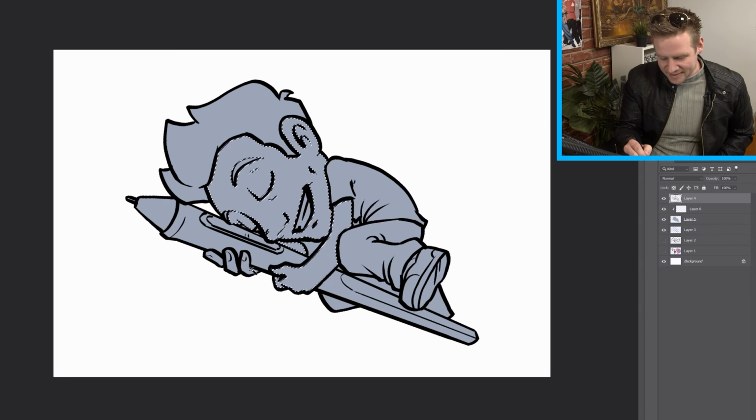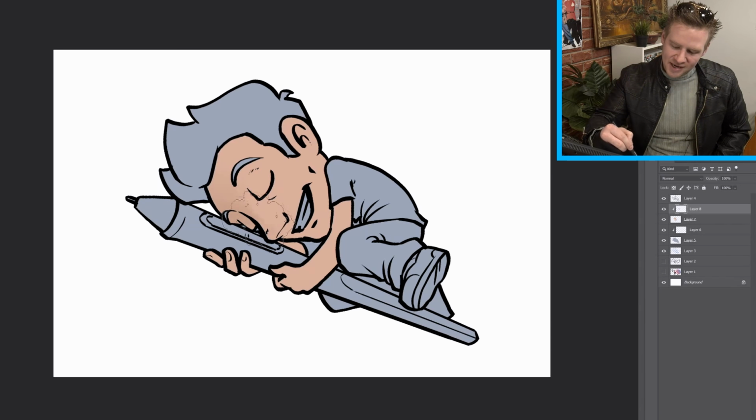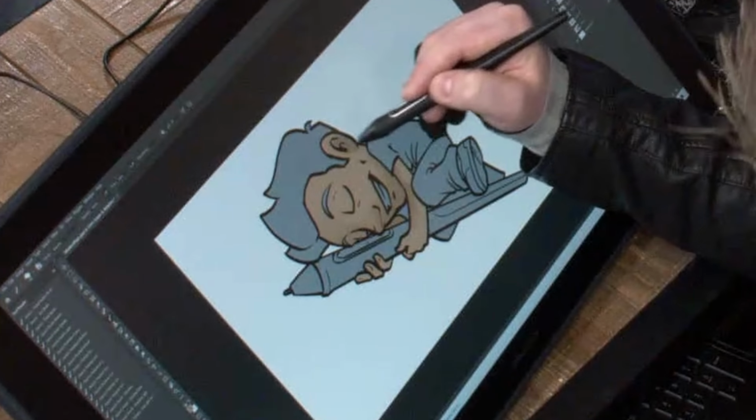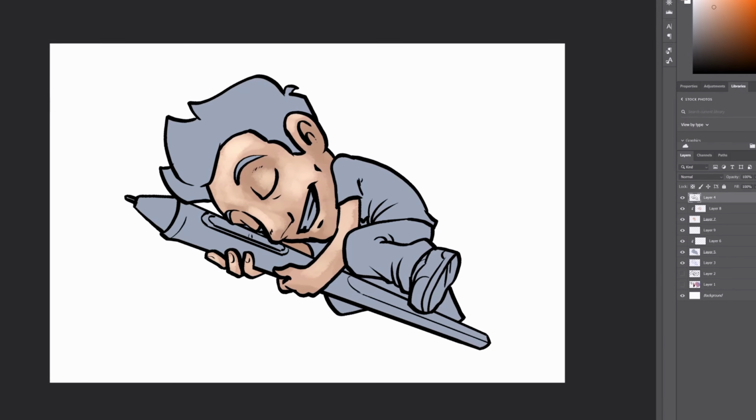So let's just enjoy this together. And I can just select all of my skin areas in here, fill these in, create clipping masks, grab my brush, just easily, gently feather in my shadows. Oh my God, the difference between the two.